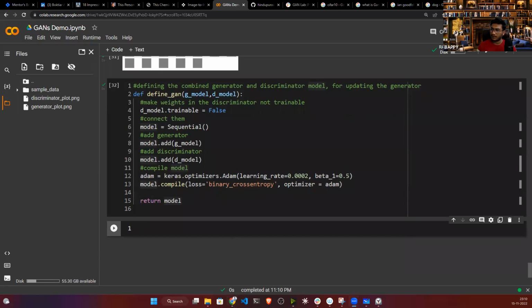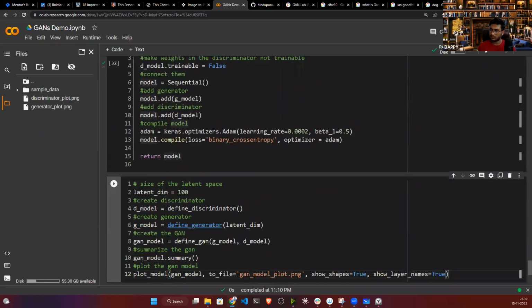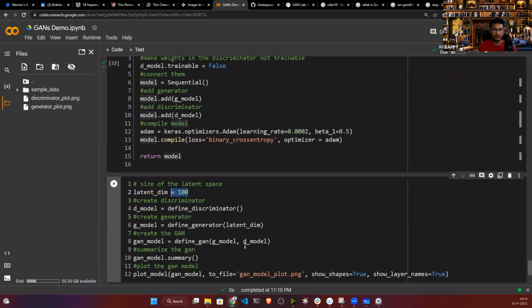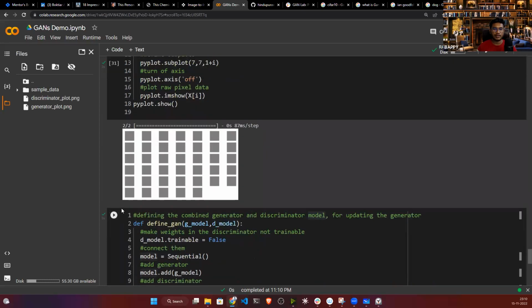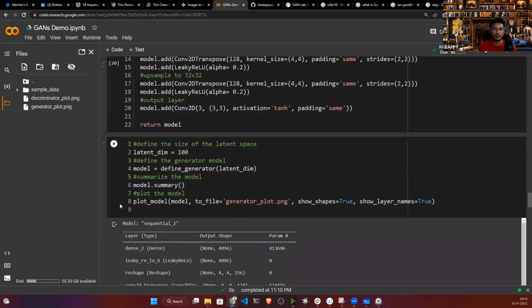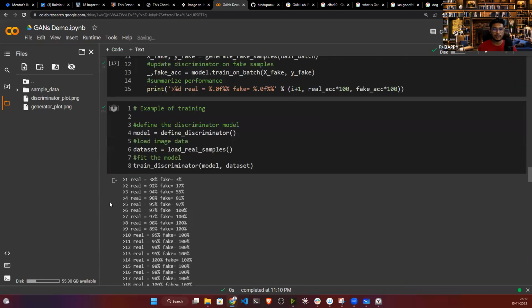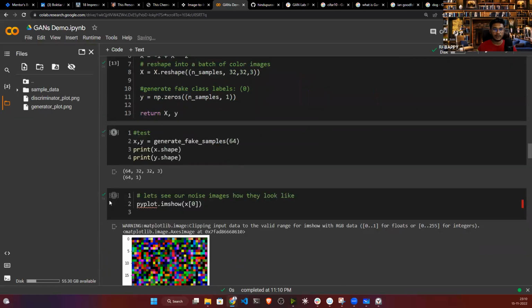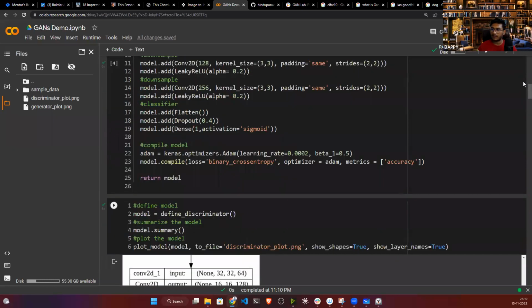So now let's define this architecture. First of all, I'm taking my latent dimension. Latent dimension will take your generator, and this is my discriminator model I already defined. I think you remember, the discriminator model I defined. This is the generator model, and this is my discriminator model. These two models I have already defined.